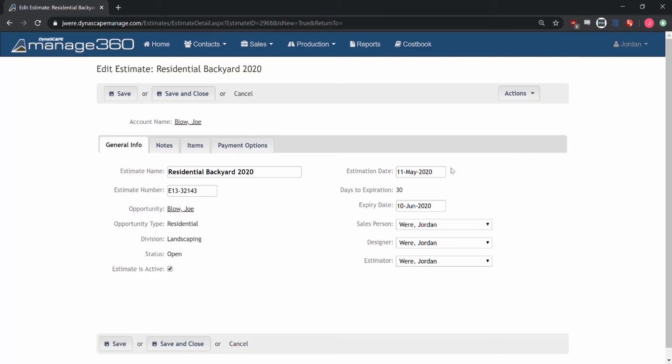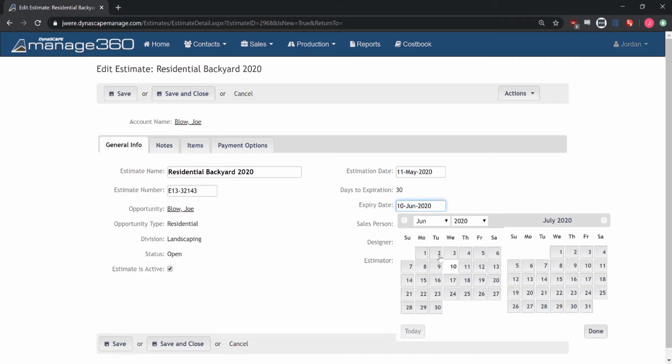On the right you can see the estimation date, which defaults to the day that you create the estimate. So if you need to change this date, you can change it whenever you want. The expiry date is automatically calculated from the days to expiration, which is another option that can be found in your division settings, and again, covered in this setup video. 30 days from now, it will be June 10th, so that is our expiry date. If I need more than 30 days or less, I can just change the expiry date like so.